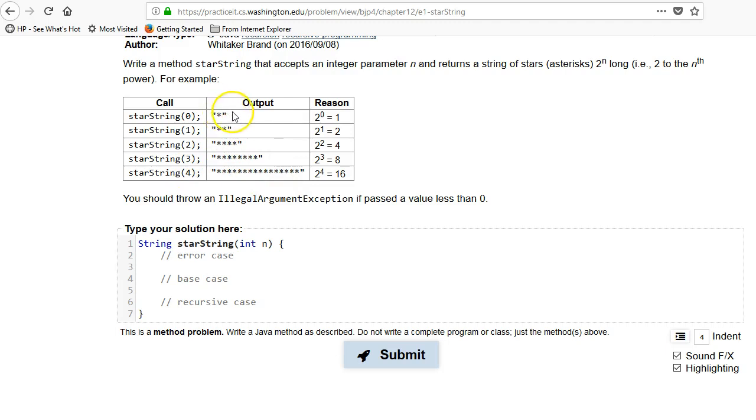You can see that instead of printing 1 star and 2 stars, 3, 4, 5, it's actually using powers of 2. So 2 to the 0 is 1 star, 2 to the 1 is 2. So it's doubling each time. 1, 2, 4, 8, 16 stars. So it's a little bit different. If we recall how I was doing the other problem, the main things we need to figure out are the base case and the recursive case. In this problem, you also have to throw an illegal argument exception if the value passed is less than 0. So we can go ahead and do that.